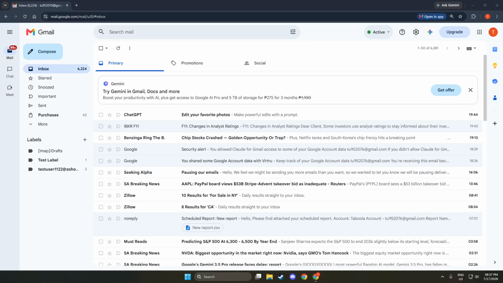Having Gmail open is essential because it allows you to directly interact with the emails you want to modify. Take a moment to familiarize yourself with the layout if you haven't done so already. This will help you feel more comfortable as you follow along.